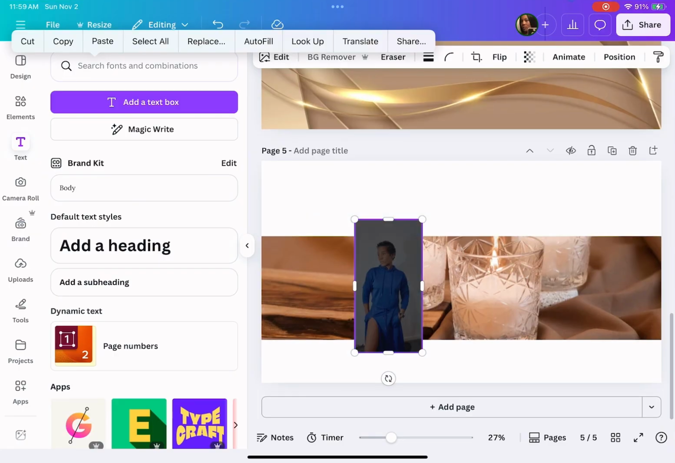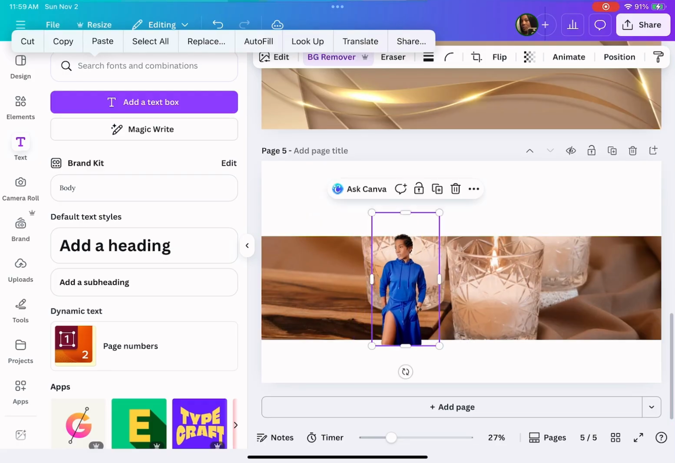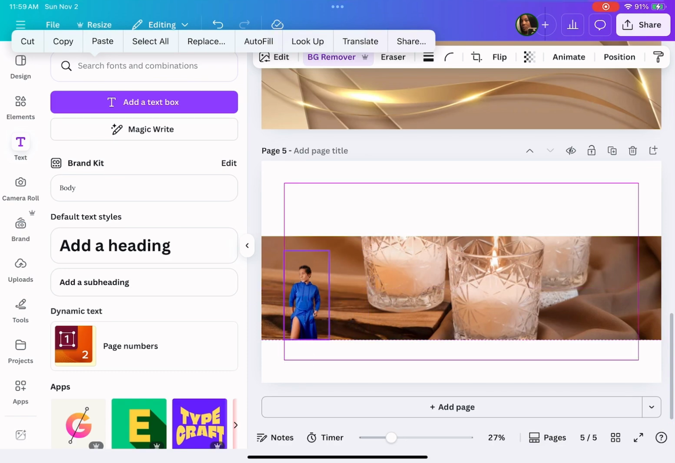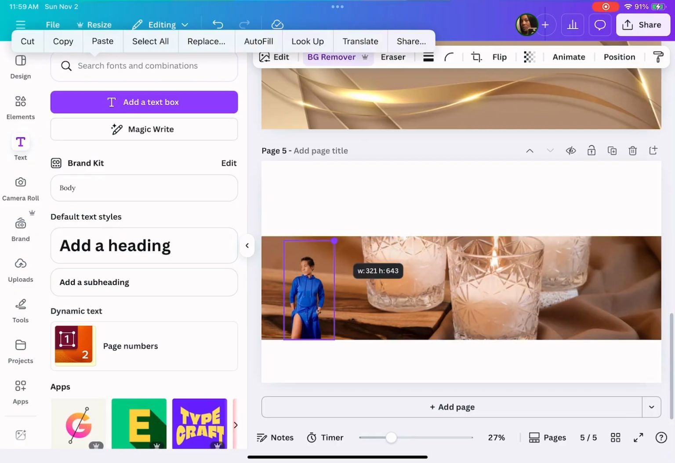All right, so right now I just embedded a picture and I want to remove the background. So in order for this to be crystal clear, the background has to be plain. You cannot be sitting in a chair because it's going to grab parts of the chair and add it, and you don't want that. So plain background with nothing distorting it, and then there you go.